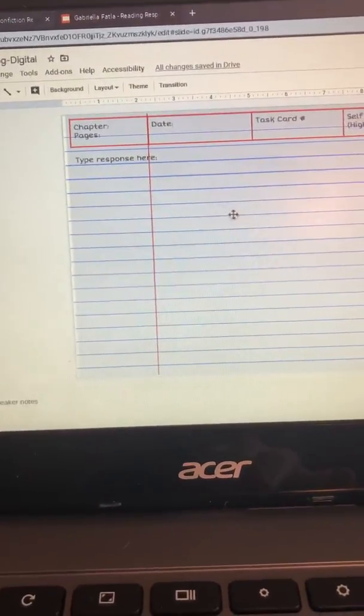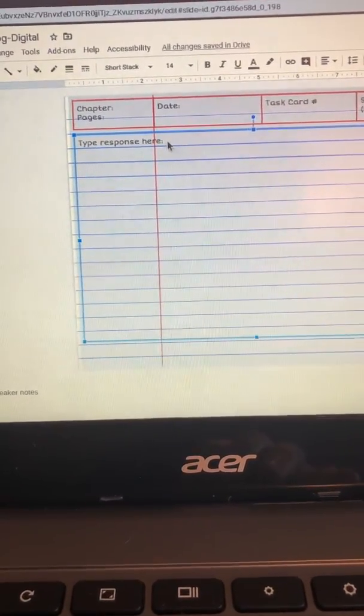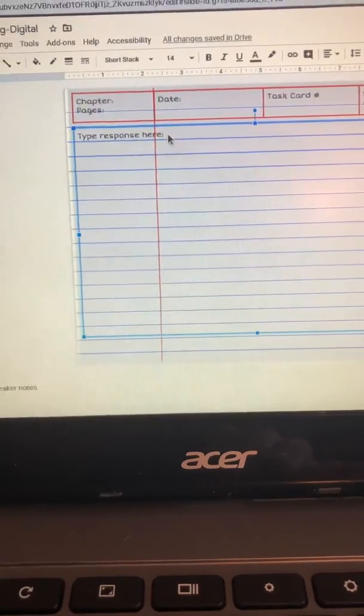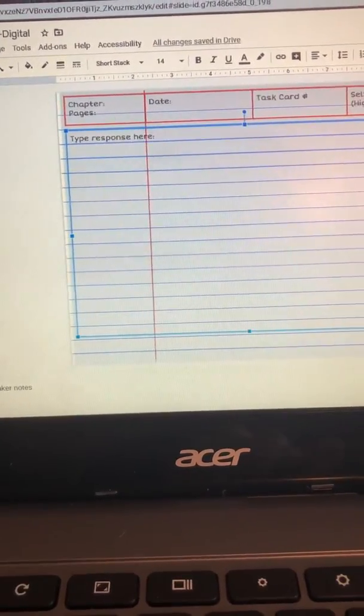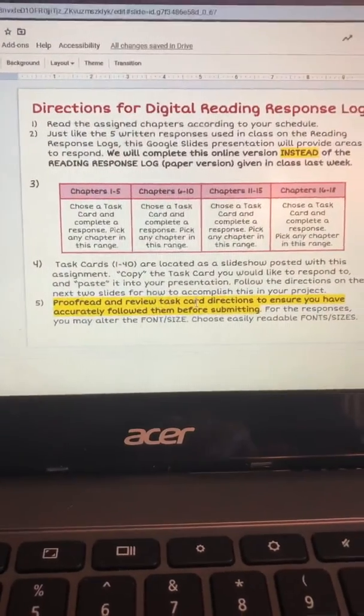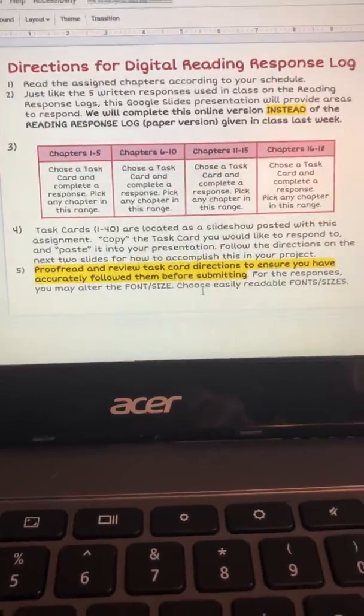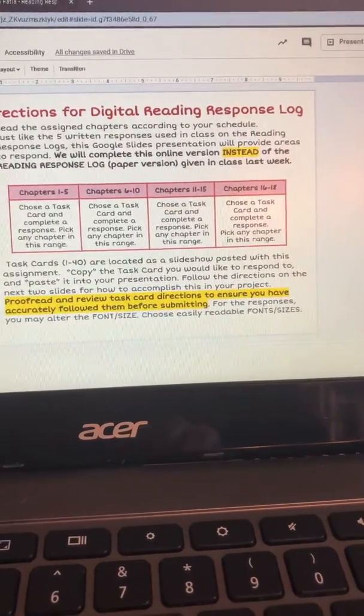When you go into this part, press this and a text box should come up. It says type response here. Now, I did say in the directions that you can, I believe, change the font. I wanted you to proofread and review. For the responses, you can alter the font or size, but please obviously choose readable fonts and sizes.